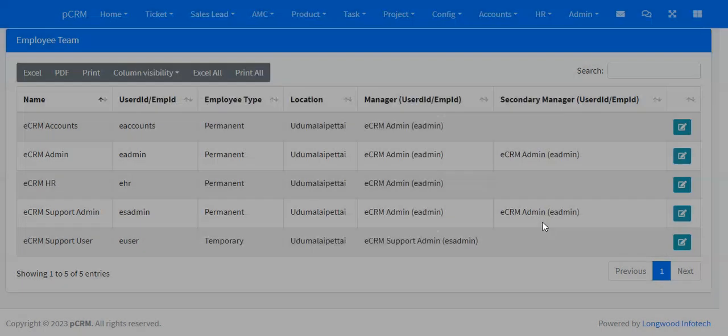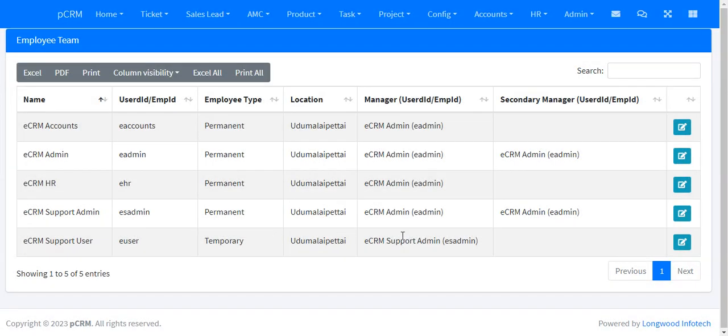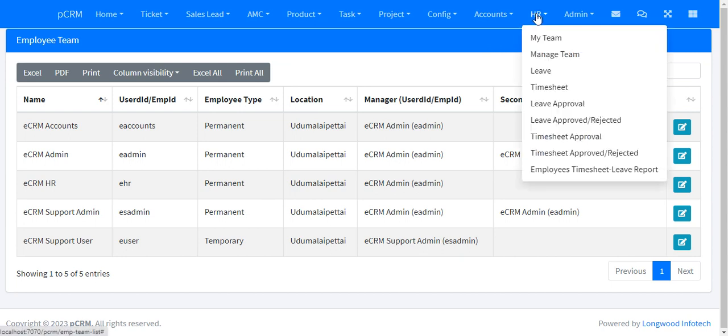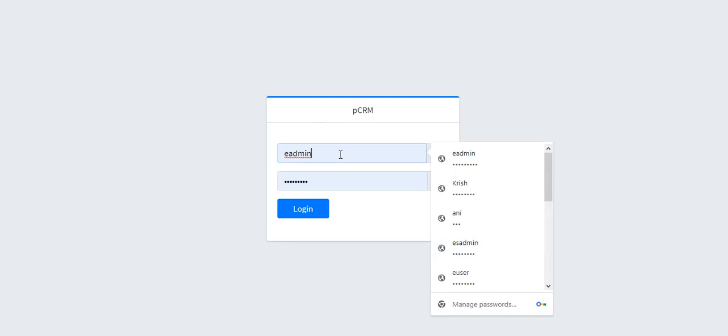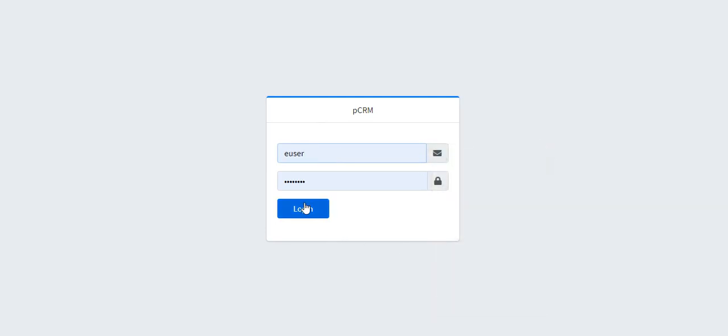So you will put these details for all the employees of your organization. Okay, next, we will go into the leave. Since I am an admin, I will go over the leave and timesheet from a user perspective. Once this is done, I will log out and then log in as a user.